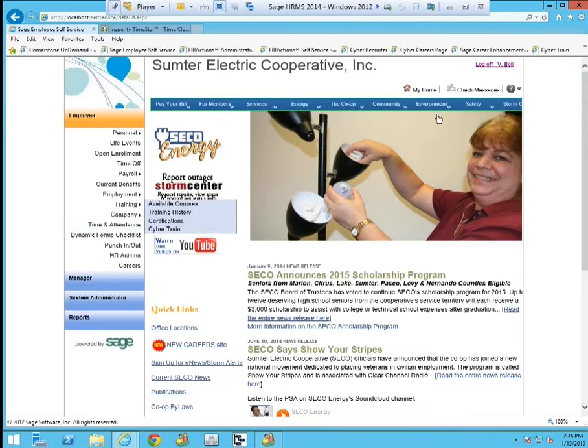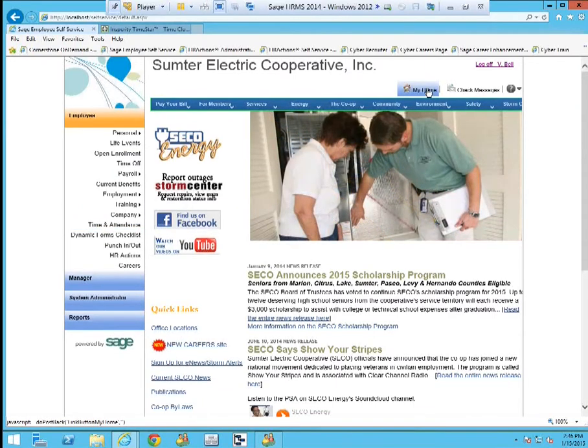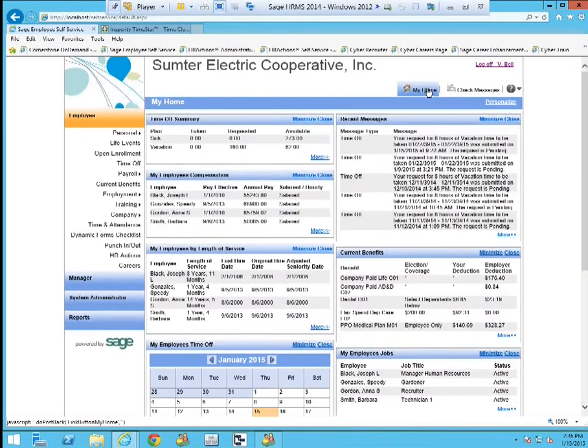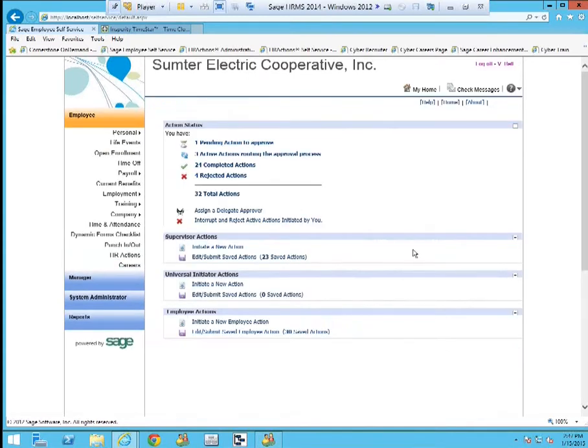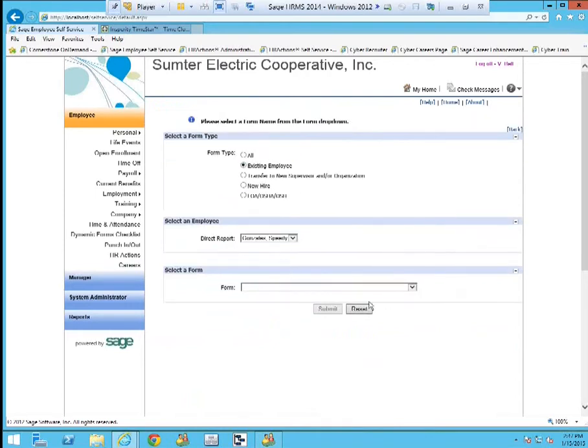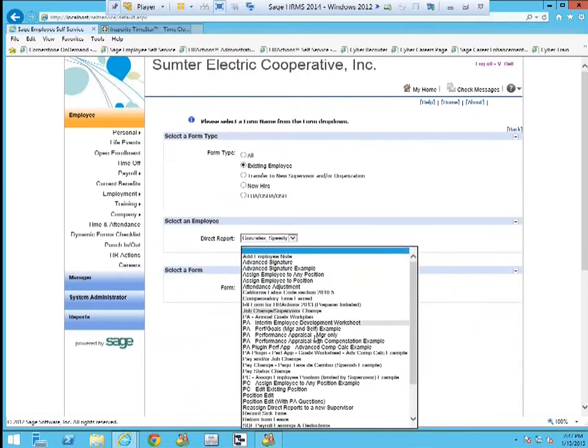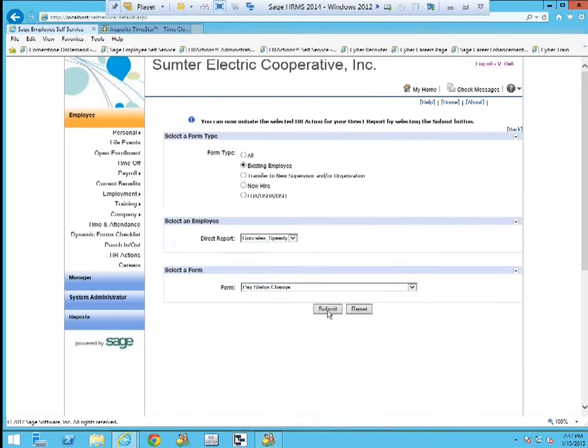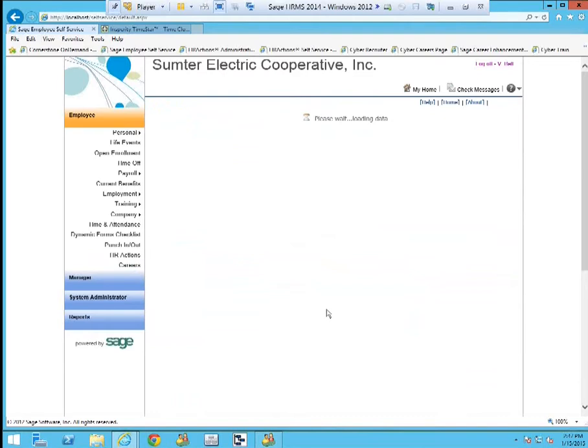And my favorite, of course, is the ability to automate any paper form that you have out there in your organization. And it's a very simple process. If I am maybe a supervisor or a manager and I need to fill out a form for an existing employee, all I need to do is select the form and select the employee, and then this will be your forms listed here, and maybe this supervisor needs to request a change in pay for an employee, for example.